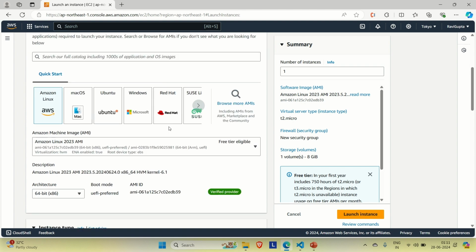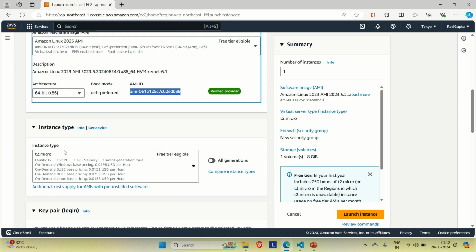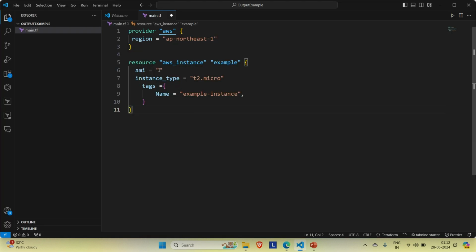So what we are going to do is use this AMI, whose AMI ID is this, and you can see that the instance type is t2.micro, which is free tier eligible. So that is what we are going to use. I just copy the AMI and put it here, and we are good now.